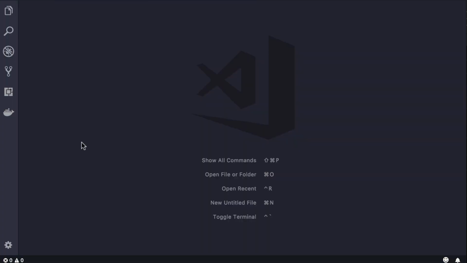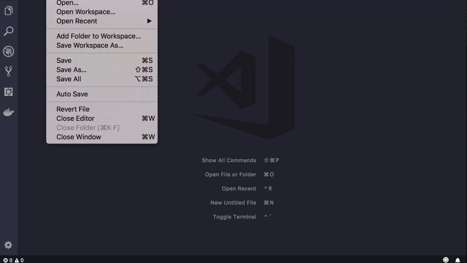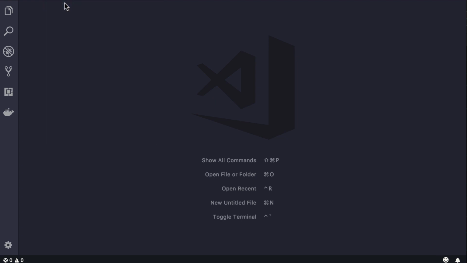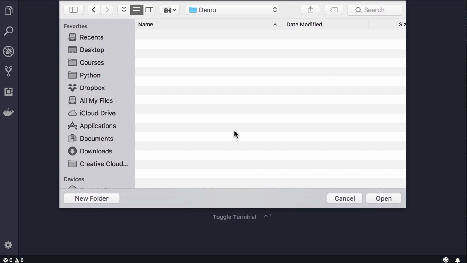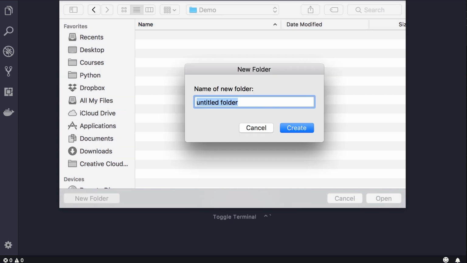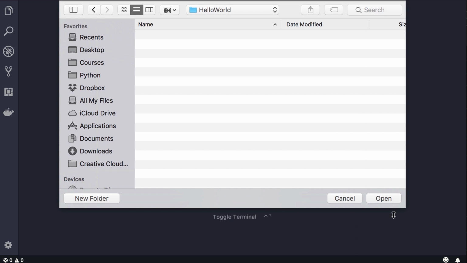Now with VS Code open, on the top, go to the File menu and then Open. Somewhere on your disk, create a new folder. Let's call that folder Hello World, as usual. Now open this folder.